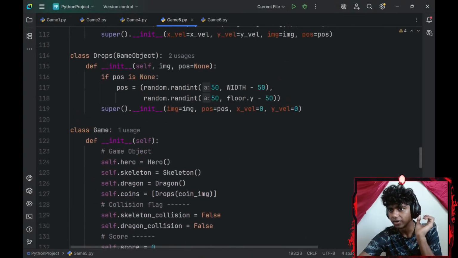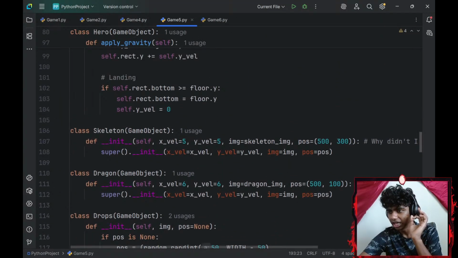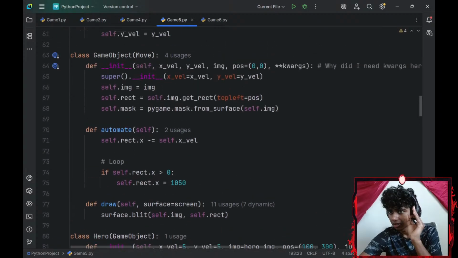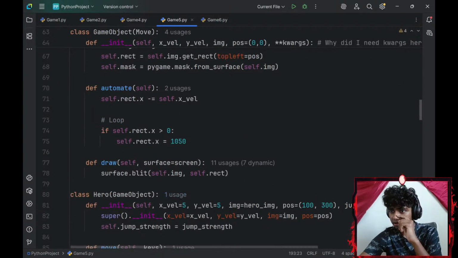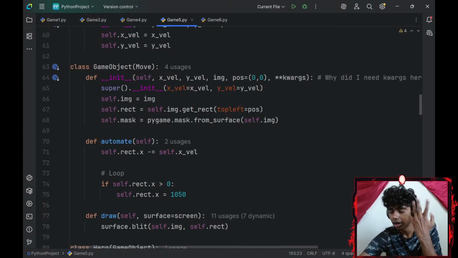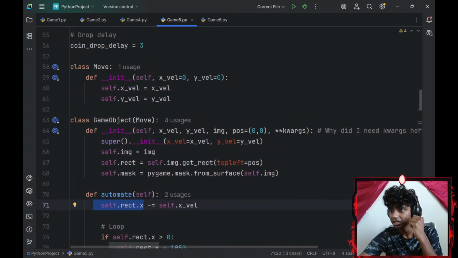Let's see. If I were to go to my dragon class again, it is the same as my skeleton class. Definitely the position. This position is correct. So my draw method, self.image, automate method, self.rect.x-axis increase by my x-axis velocity.